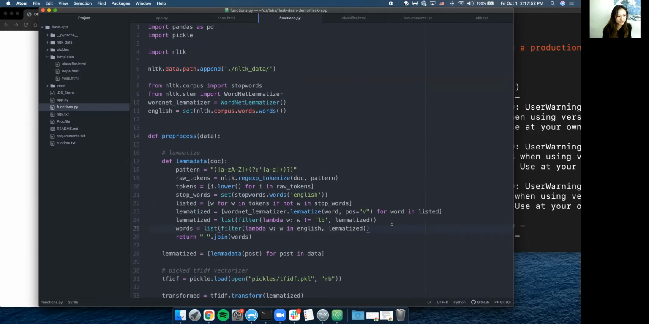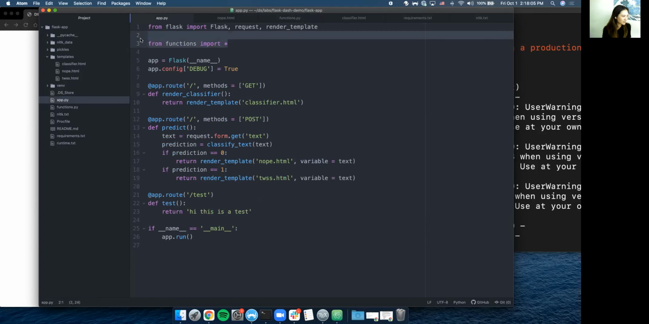And then a way to check if this works is in a brand new Jupyter notebook, just import this file. And I'll show you that import statement. The import statement looks just like this: from functions import star. That's basically running the entire functions.py file here. And if it works, then you're all set.